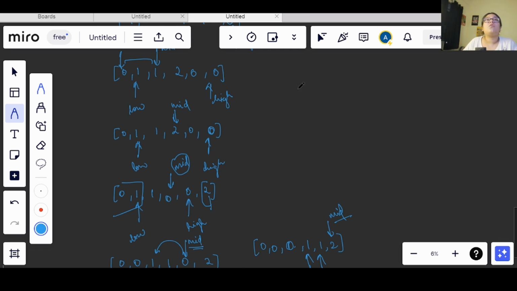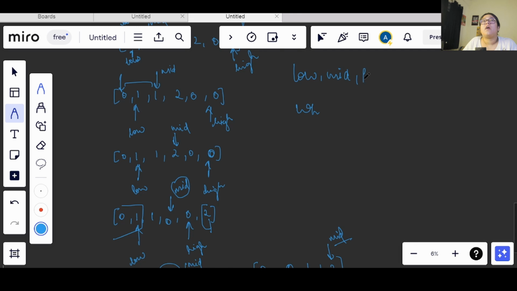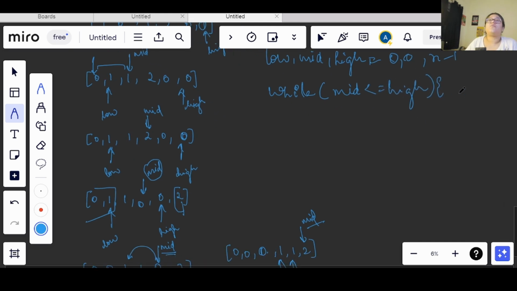So first, what we were doing is having 3 values. One was low, then we had a mid, and we have high. Low and mid were starting from 0 and high was starting from n-1, and we had a loop going from mid till less than or equal to high. So now after this we will check the condition if my mid is equal to 0.